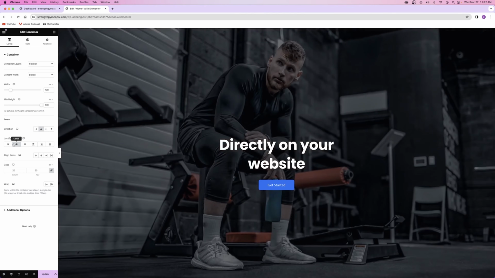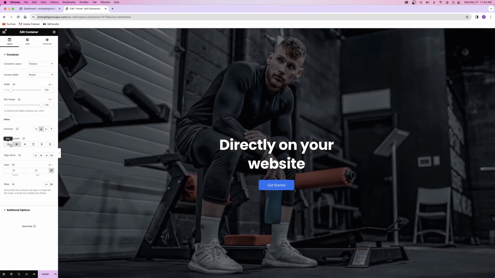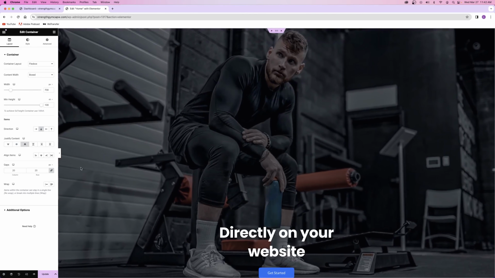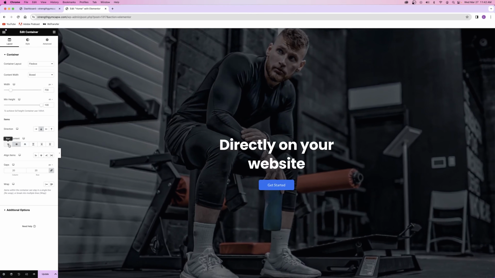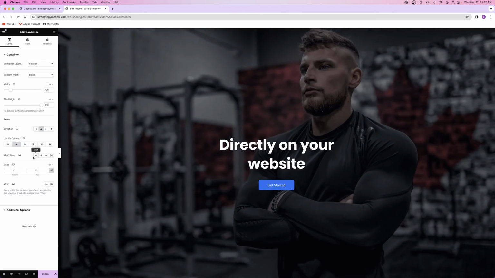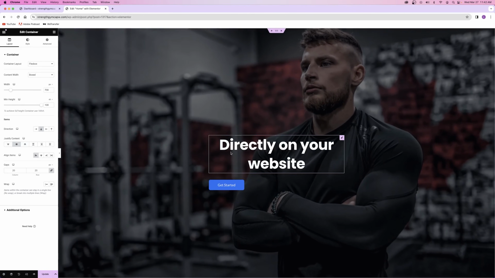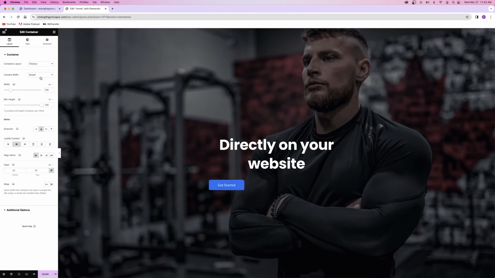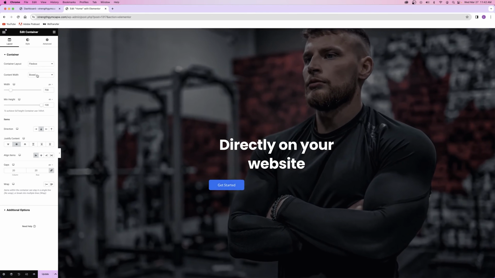And then I can justify the content. Right now it's centered. If I choose the top, it's up on top. If I choose the bottom, it's on the bottom. And you guys get the idea. So I'm going to come over here to align items, and I'm going to change it to the left-hand side. Now inside of the containers, it's going to align them to the left. I also want them on the very edge of my website, so let's go ahead and change boxed to full width.